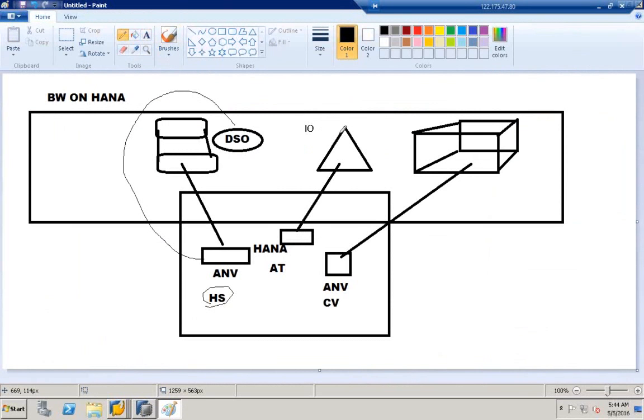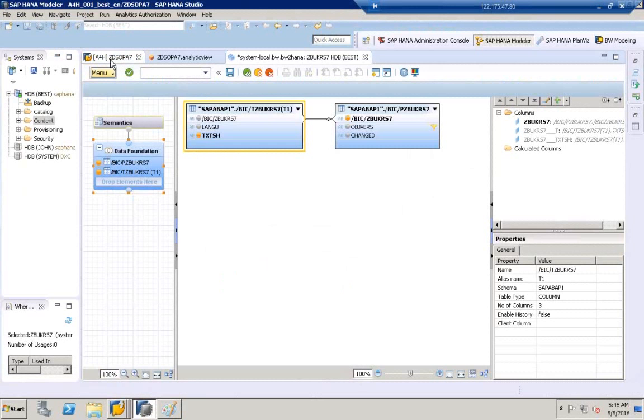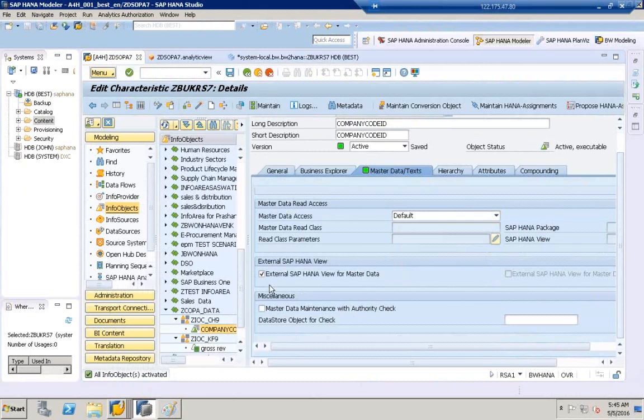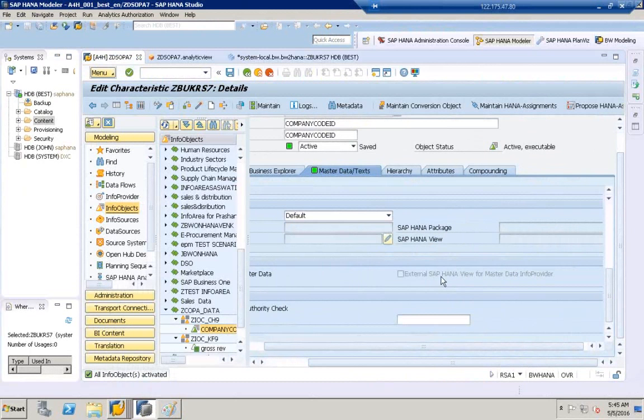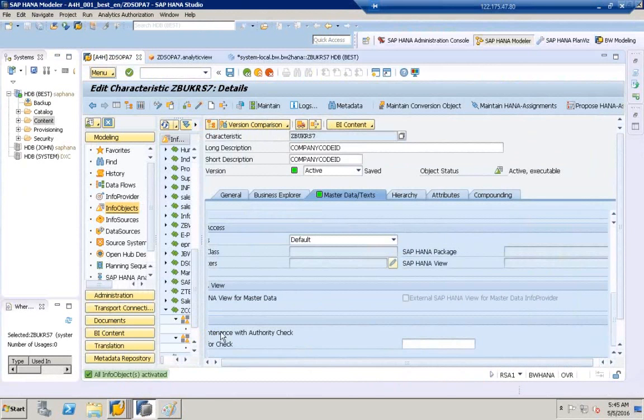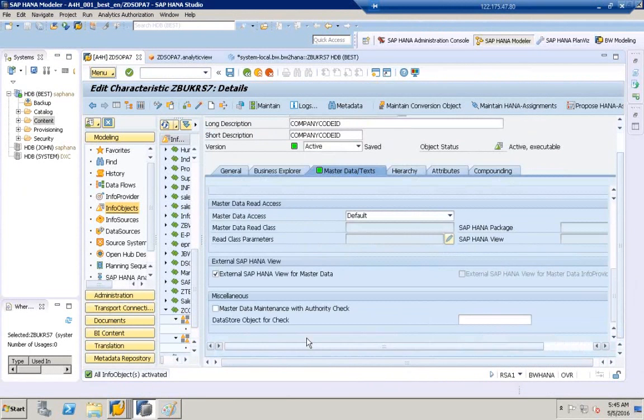So there are two ways that we can import. One is using external SAP HANA view for master data. You also have something called external SAP HANA view for master data info provider. So what is the difference between external HANA view and external HANA view for master data info provider? The difference is this creates an attribute view and the other one creates an analytic view for the same info object.